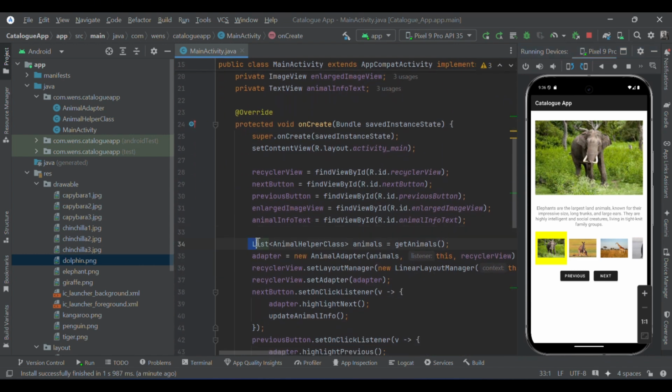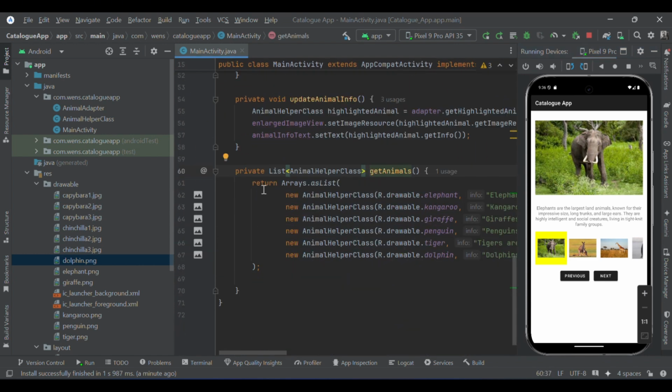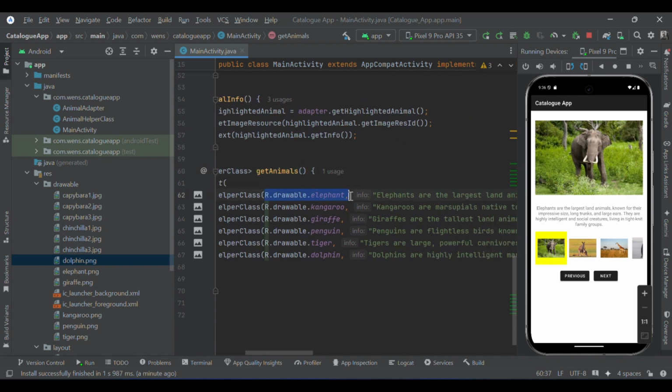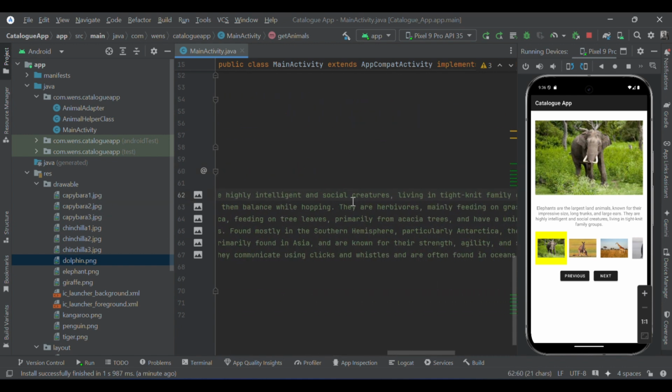Here first we have created a list of animals that will be fetched from this array of items. We are defining the image from the array and a short description of the animal.